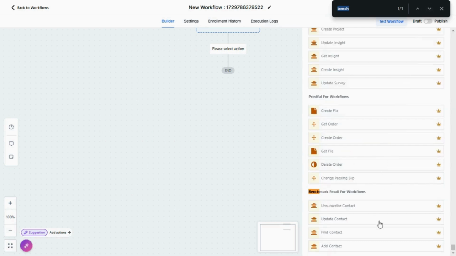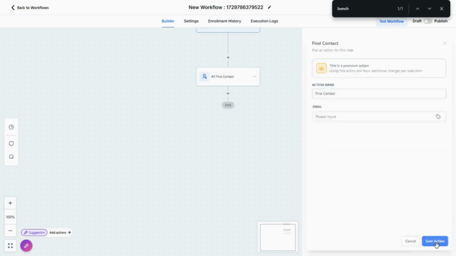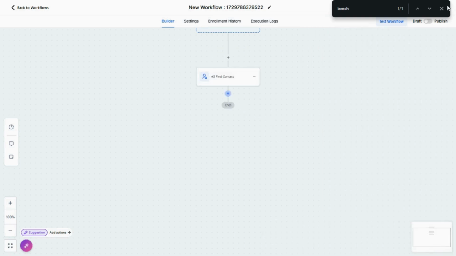Here it is. Let's just create a new action. These are the actions provided by Benchmark Email for Workflows to integrate into your workflows and automate your system. Let's just find a contact which you have already created in your Benchmark Email account. Save this action, create some notes with that.